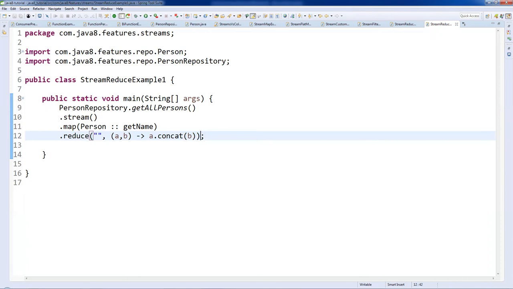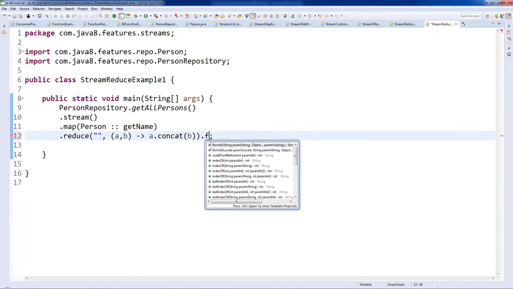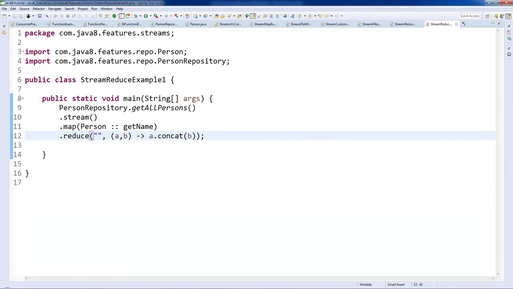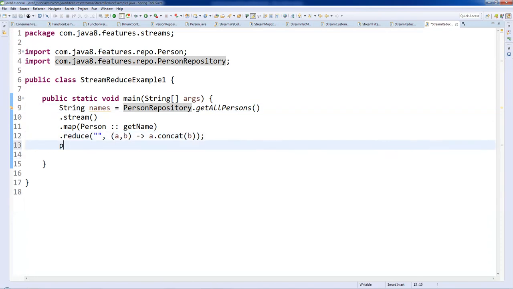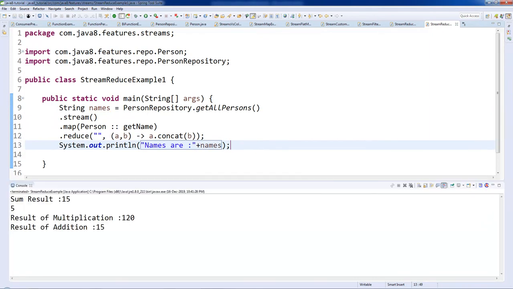Let's print them here itself. It comes as a single value, so this will return a string, String names. Then print the names so we can see how the concatenation performed. Let's run this and see how the reduce functionality is making things easier.